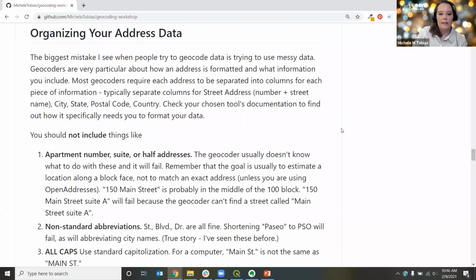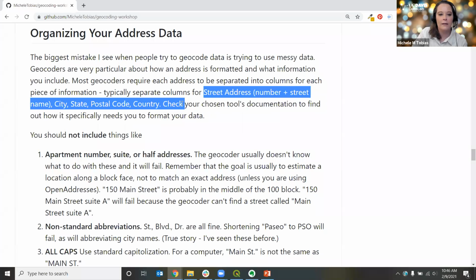Most importantly, we need to check and see what format our geocoder wants. Typically we want columns for things like street address. We might need to separate out the number and street name into separate columns. We might need them together. It depends on the geocoder. Columns for city, state, postal code, country, that's all pretty typical.